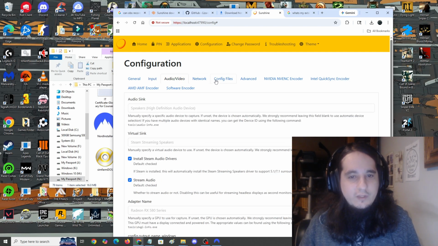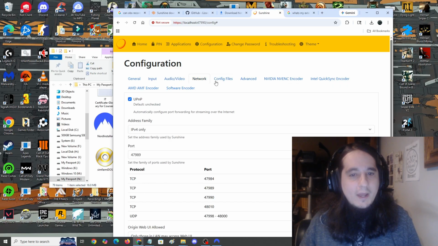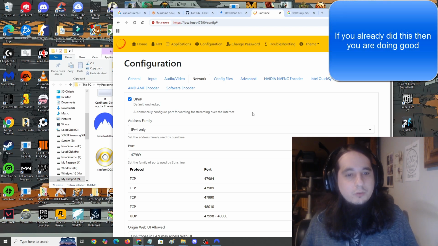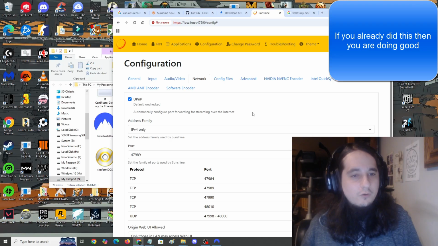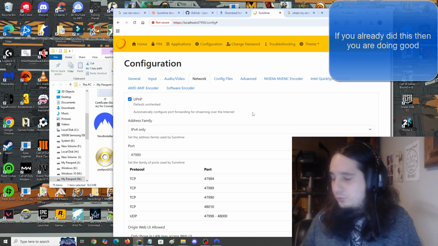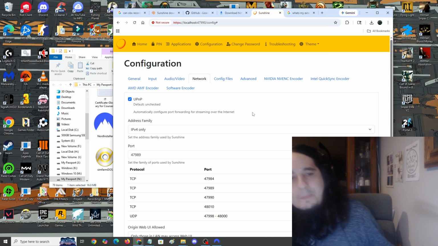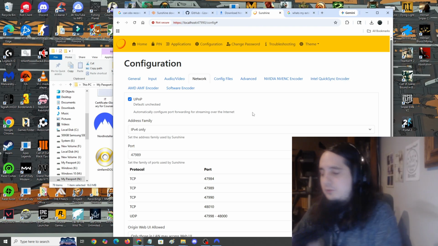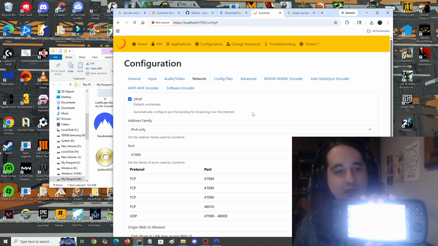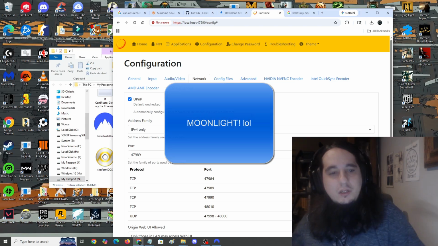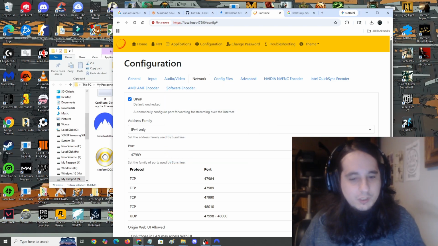Okay, let's see if there's anything else I didn't get. Oh yeah, then go to network and check on UPnP like this. Check it on. Okay, that'll allow other people to connect to you. So if people cannot connect to your Sunshine computer hosting service off the client of Moonshine, you need to select UPnP.